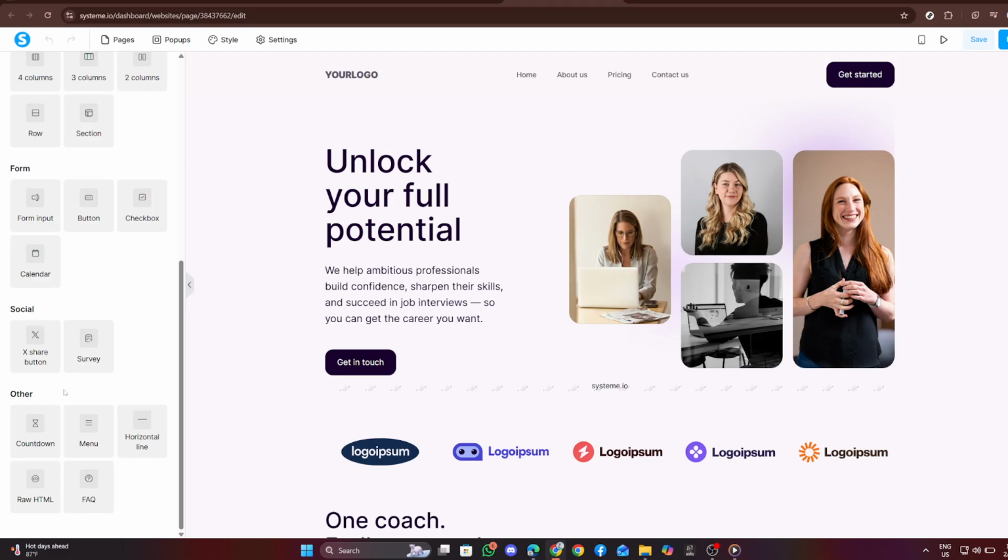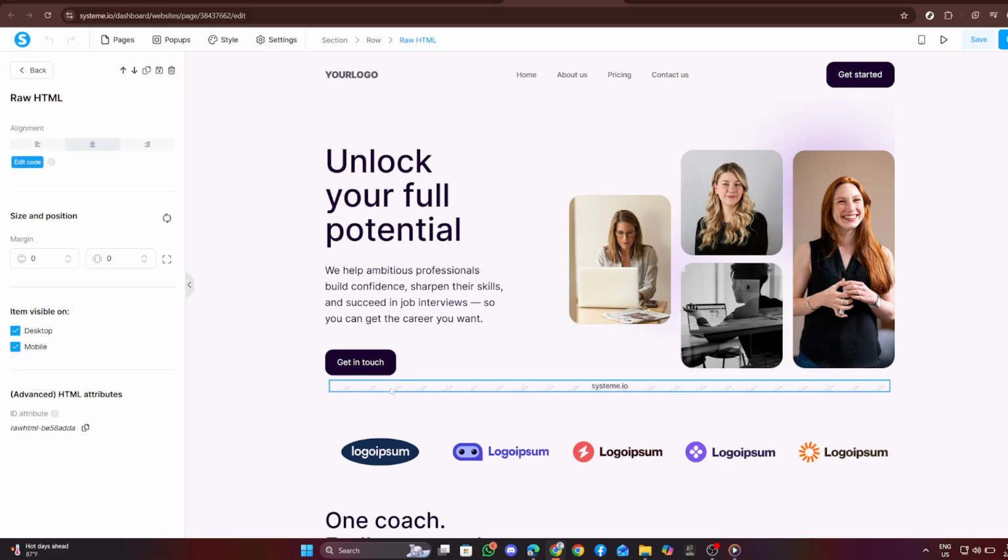Next, locate and click on Raw HTML from the list of available elements. This option allows you to insert custom HTML code directly into your website. After selecting Raw HTML, you will be prompted to drag this element to the desired location on your website, positioning it appropriately where you want the Calendly event to appear.